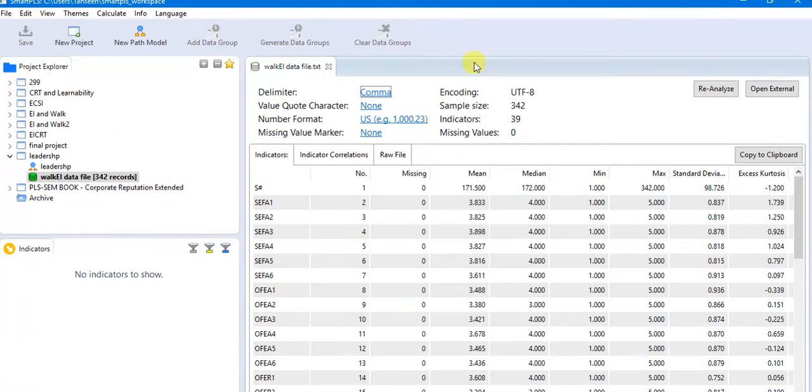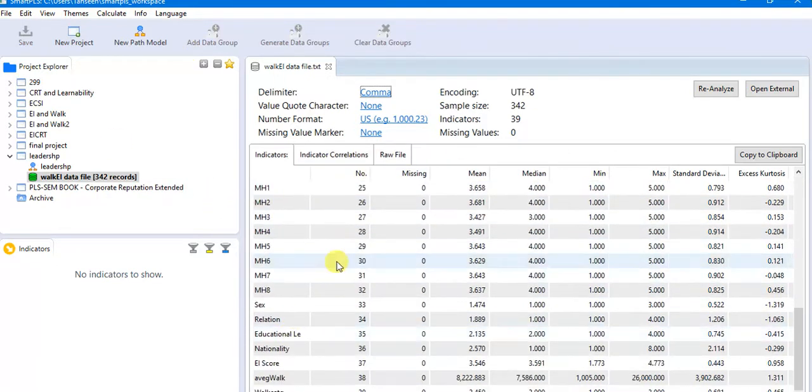Because you have imported data, you can see here your items, your serial number, your missing values, your mean values, and then medians, minimum, maximum, standard deviation, cutoffs, and a lot of things. After that, I want to show you how to start a project.